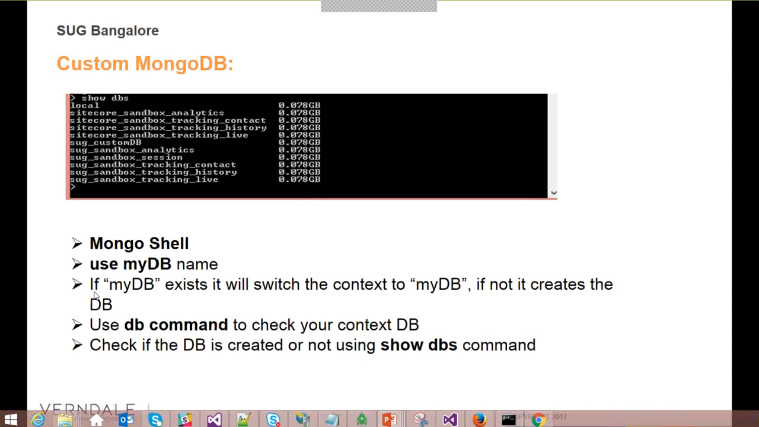The same thing I'm trying to explain here: use MyDB. MyDB is the custom DB which I am trying to create. If MyDB exists, it will directly switch the context to MyDB. If not, it creates the DB. Then once the DB is created, if you give the command db, it will tell you what your current context is. If your current context is not MyDB, then using the command use MyDB, you can set the context. Use the db command to check your context, and check if the DB is created or not using the show dbs command.